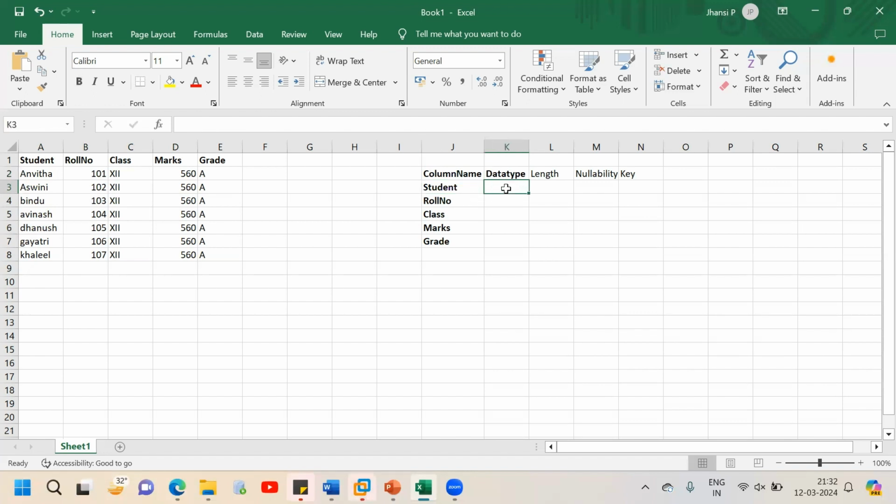Student name always comes with characters, right? So the data type of characters is called char. And if we have numbers, then we call it integer, which is termed as int. And in class we again have both. Here it has been displayed in Roman numbers, right? So it again goes as char data type. Marks are always numbers only, which is nothing but integers. And grade is again character.